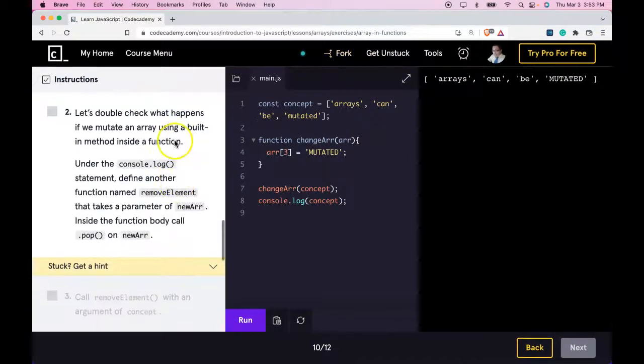Step 2 says, let's double check what happens if we mutate an array using a built-in method inside a function. Under the console log statement, define another function named removeElement that takes a parameter of newR. Inside the function body, call .pop on newR. So let's go down here and do that. So it takes newR and it calls .pop. Let's run this. We did pass.